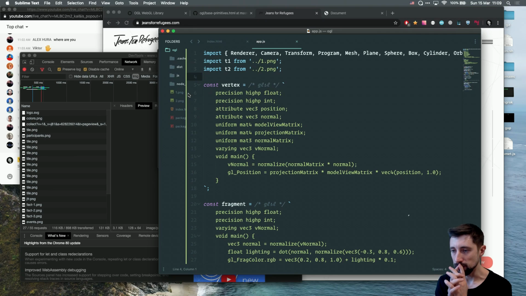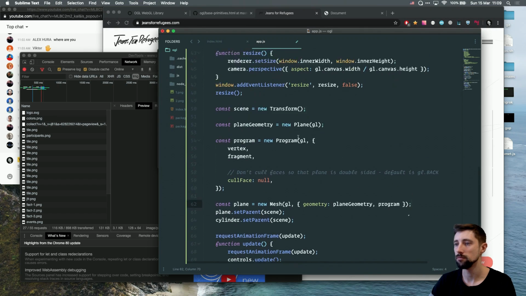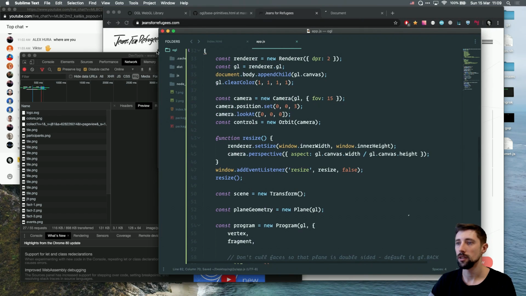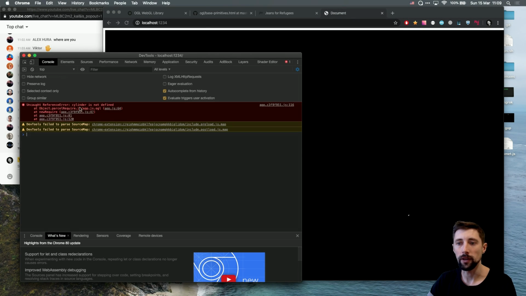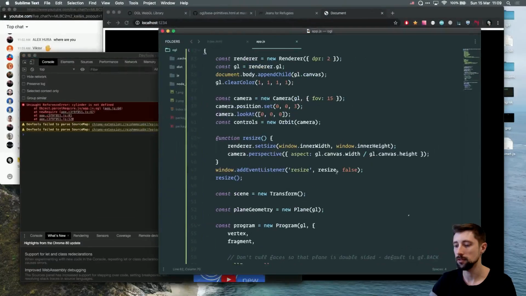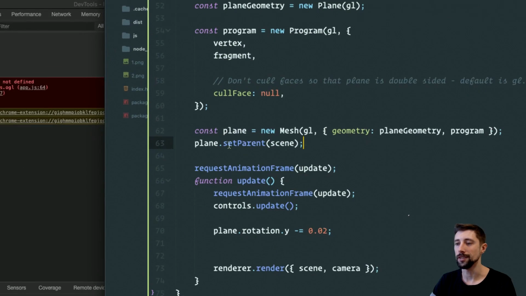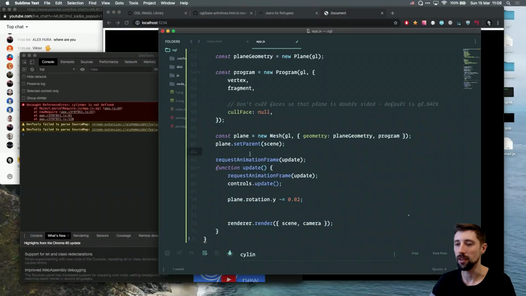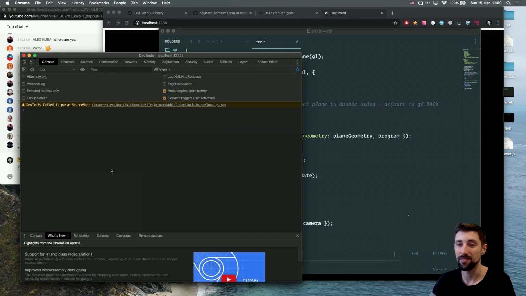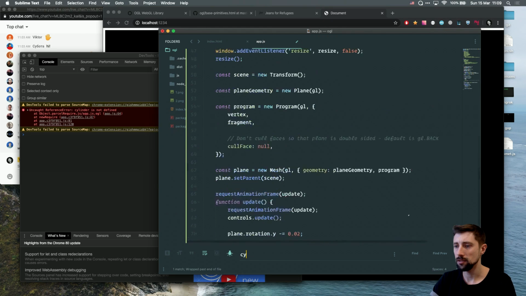Alrighty, what's the next step? I just want to see a simple plain object in the center of my screen rotating. Do I have it? Not yet. Why? Because cylinder is not defined. Yes, the first difference, you can see that instead of adding children, you actually set parents in OGL. I don't see anything dangerous about that. Where is the cylinder again?